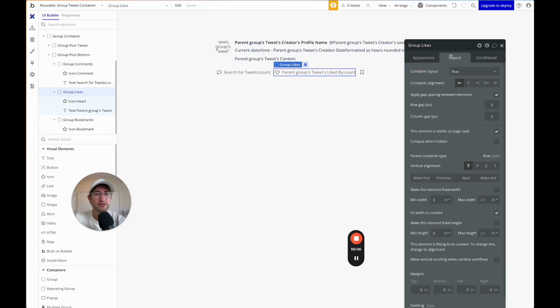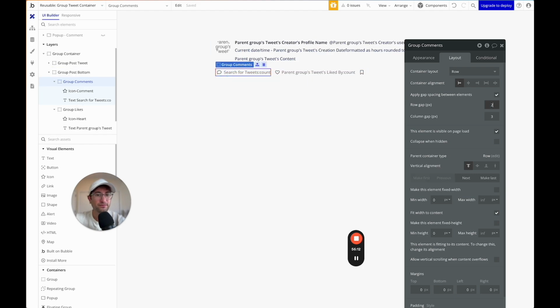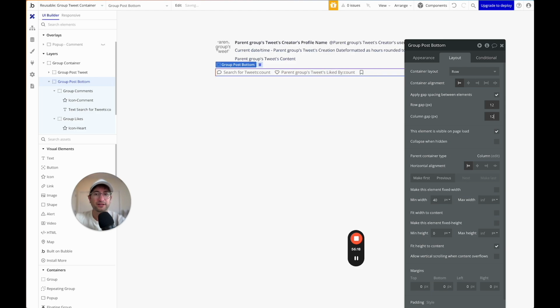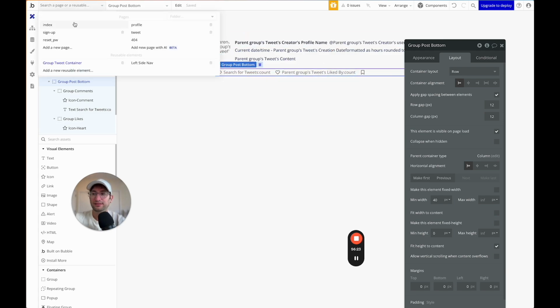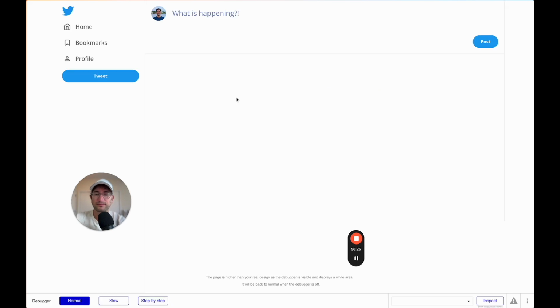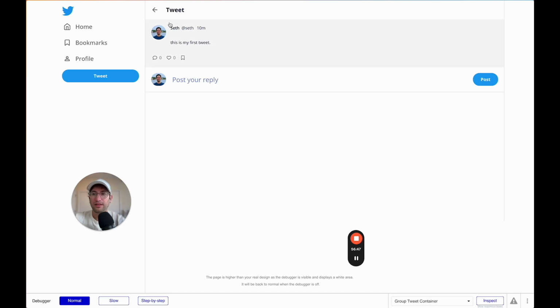I do want to change this row gap to like 2 and 2 to make it even smaller here. Okay, and then let's make this a little bit bigger, 12 and 12 for the group post bottom. Okay, so let's see if that fixes what we were doing. A lot of this is just trial and error. So that already looks a lot better. And if you hover, that looks really nice. That's what I'm looking for. Okay, awesome. So I can bookmark it. I can uncheck that. And then we can click and go into the tweet. And then this is the tweet page.